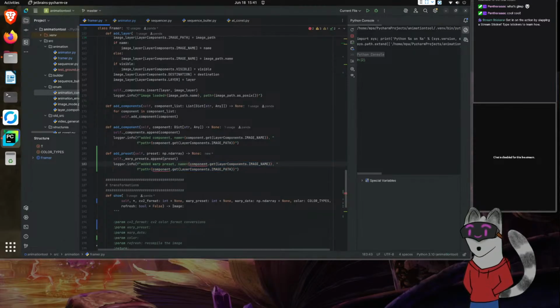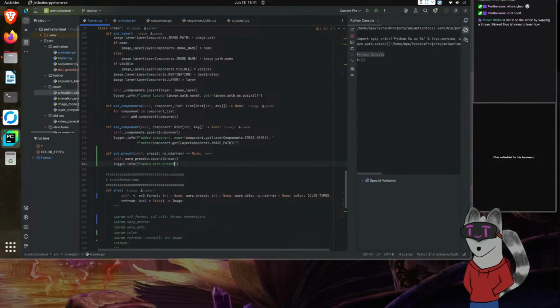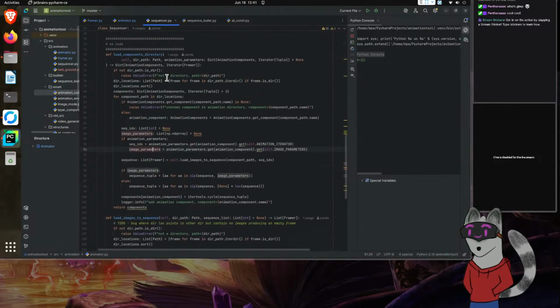I don't think we need those, so I guess we'll just leave it at that. Preset added. There we go. Okay, we logged it. So now that we have that, let's get over to our sequencer. So here's our sequence of images right here.